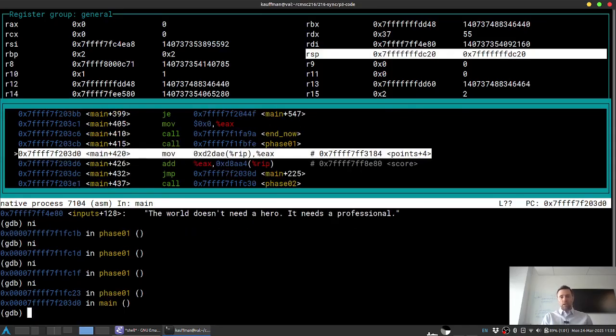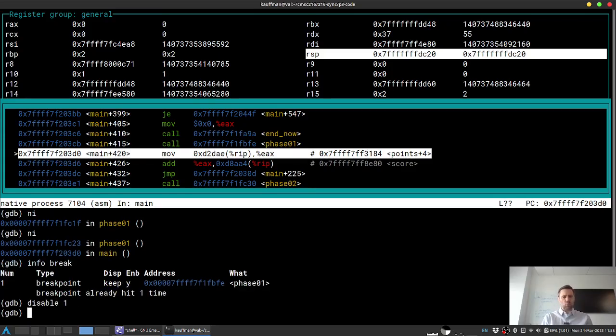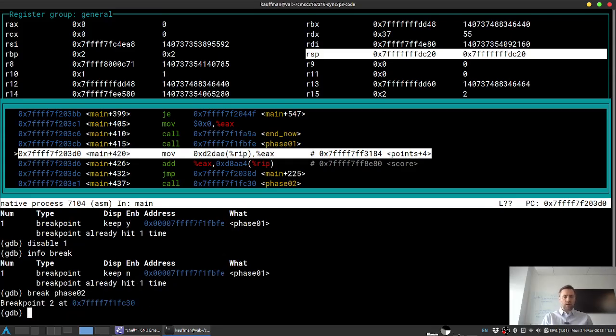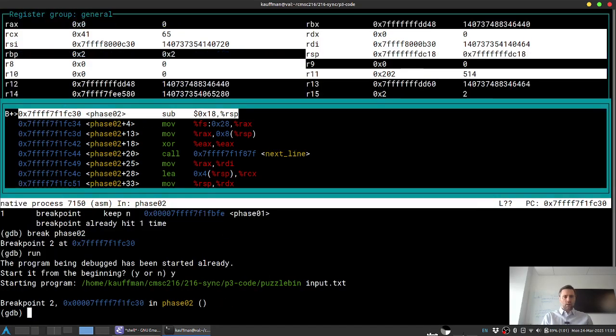Now, at this stage, I'm basically done with phase 1. And so I might look at my breakpoints and see this breakpoint 1 here. I don't need it anymore. I could delete it. I could disable it. So I think disable 1 will disable that. And so if I ask about breakpoints now, then this one is enabled no. So when I run it, I wouldn't hit it. Only break at phase 02. And give this a run from the beginning here. And you'll see here, now I'm in phase 2 and have a new set of problems to make use of.